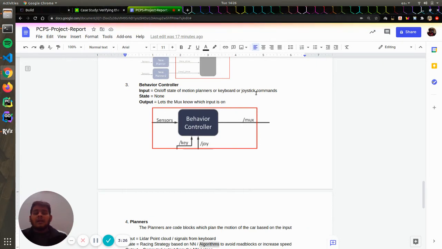The next reactive component is the behavior controller. The behavior controller outputs the selector value for the mux, which depends on two things: the inputs coming from the planners, which are basically the on and off signals, and the sensors. The behavior controller can be configured to use the sensor values as well, but in a basic setting, it is used for the on and off state from the other motion planners. The state variables here are also negligible, as they do not affect the output of the component.